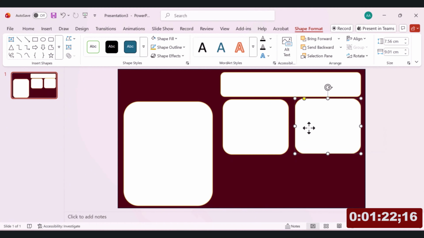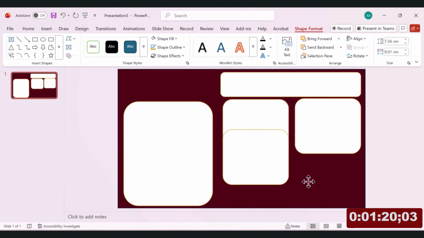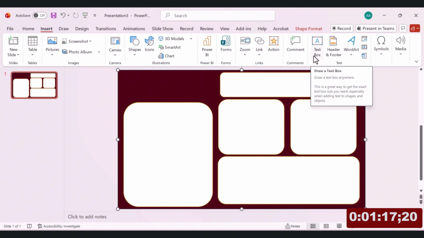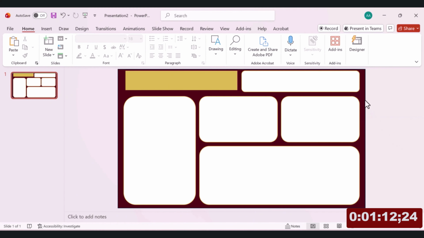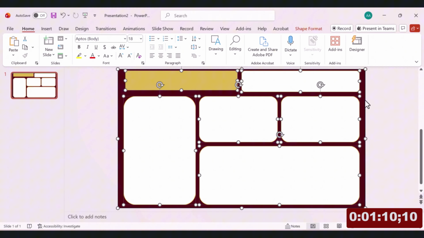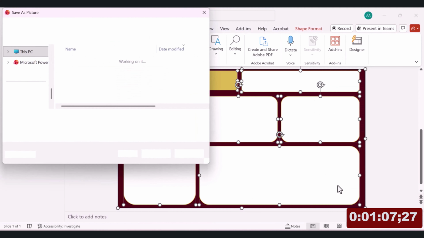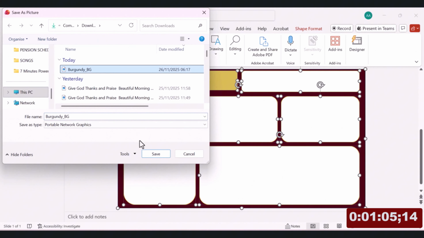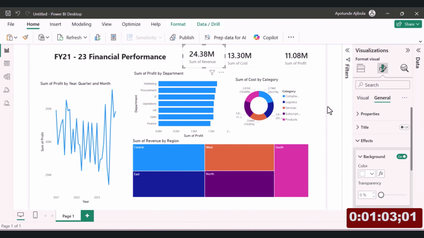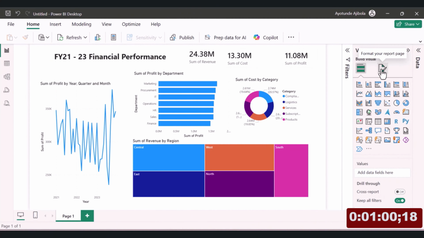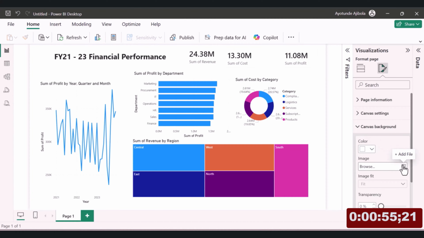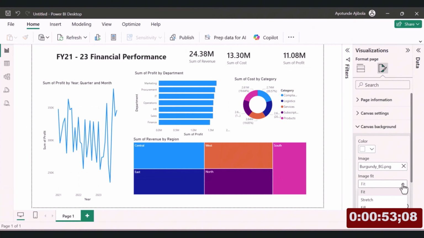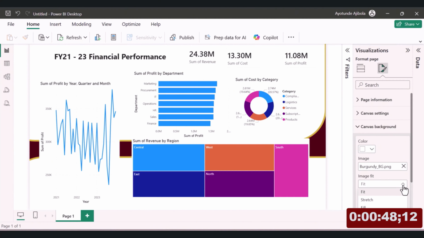Now we need one wide rectangle at the bottom. We'll add a text box for the main title in gold. This is the final result. Have all the shapes selected. Right-click, save as picture, and let's have it saved as burgundy background. Now back in Power BI, click an empty space. Format your report page. Canvas background. We're going to browse and select the background we just created. Have the transparency set to 0 and image fit changed to fill.